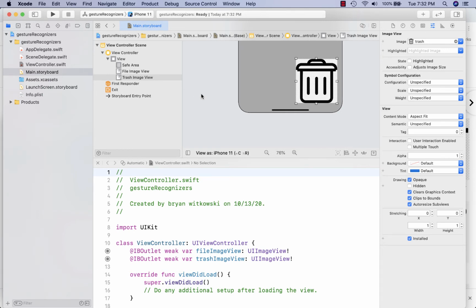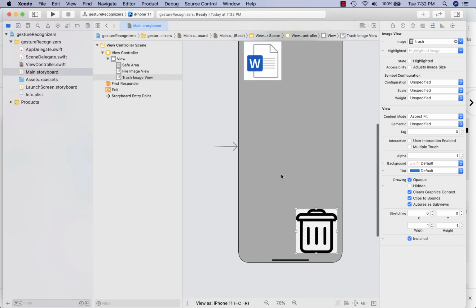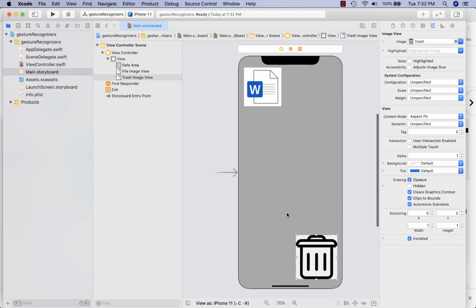And then I can go ahead and close the assistant editor. So the outlets are created. What I want to do is I want to do this programmatically first. We can do it from Interface Builder, and we will do it from Interface Builder. But for this first example, I want to programmatically add these gesture recognizers.